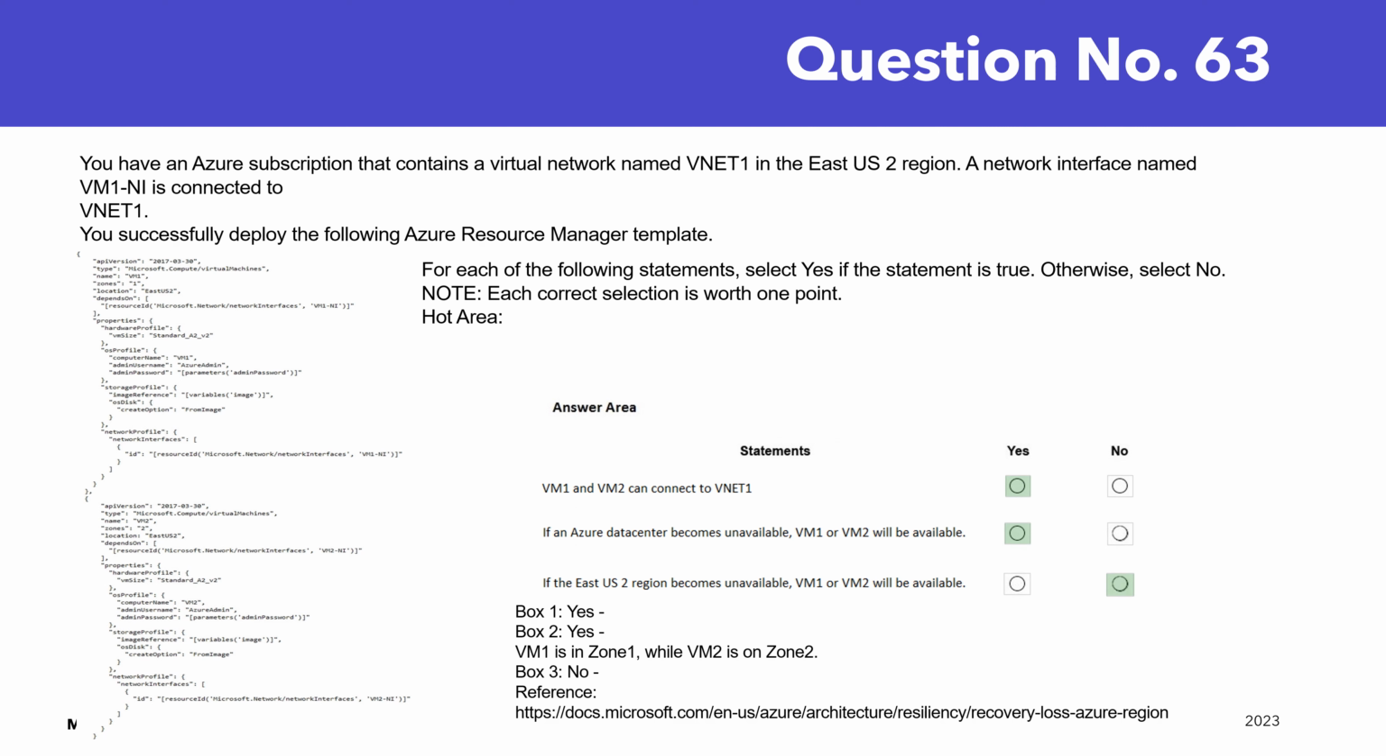Hot area. VM1 and VM2 can connect to VNET1. Statement: yes. If an Azure data center becomes unavailable, VM1 or VM2 will be available. Statement: yes. If the East US 2 region becomes unavailable, VM1 or VM2 will be available. Statement: no.